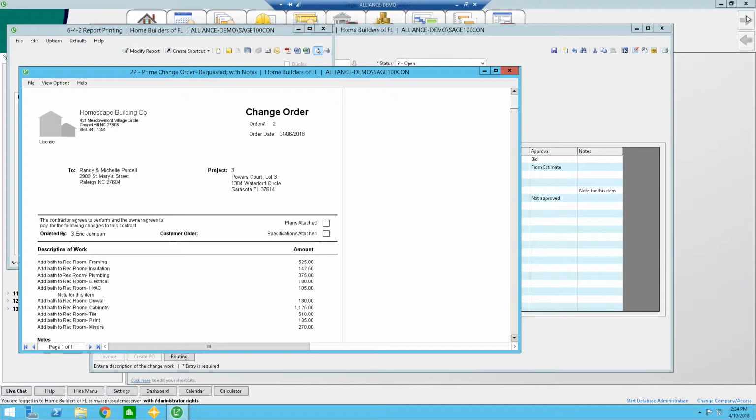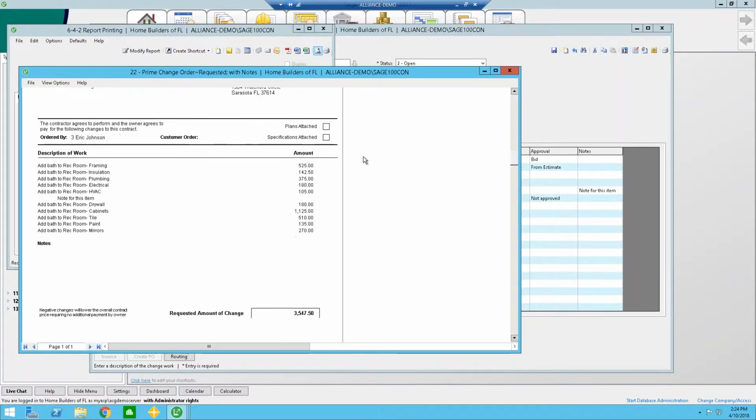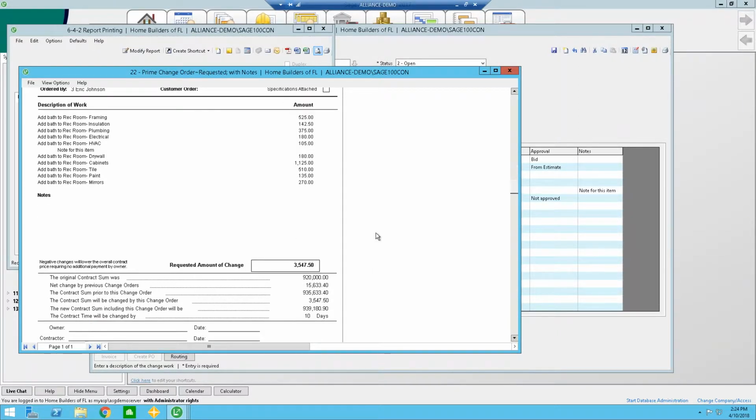Let's take a look at that. So here's the line items of my change order with a total. And we also summarize at the bottom previous change requests or change orders and this new one. So our customer can always keep tabs on where they're at with their contract price.